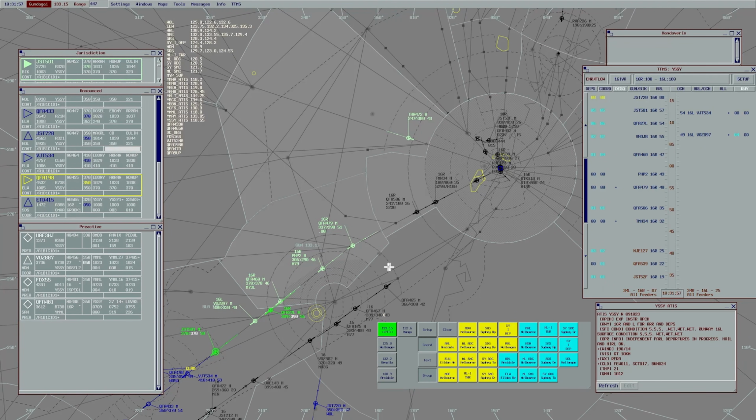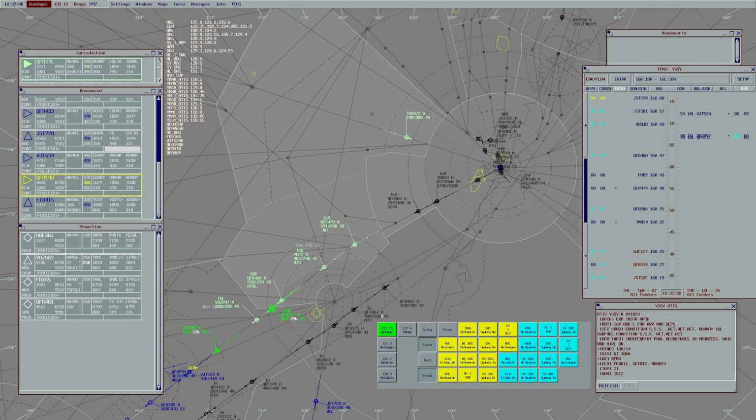Qantas 27 Lima, Centre. Right now, I do want him to call because I want to get speed control on that guy as soon as possible. He is quite fast, but if I can get him slowed just a tiny little bit, that would be very helpful. Might help out with the overtake, and that means less vectoring.